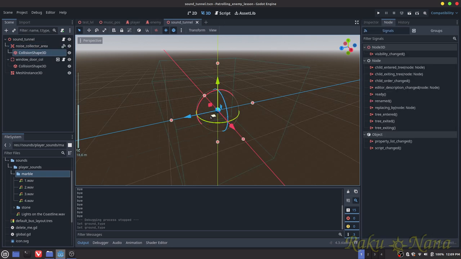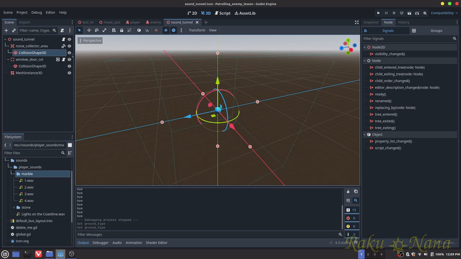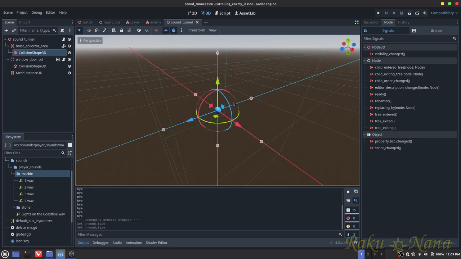Okay, so that's what this is doing. This noise collector is just checking if the player is within this bounding box. And if they are, we know that the player is within earshot of the window, not the enemy, just the window. And if they are within earshot of the window, then the window is going to start collecting sound from the player.